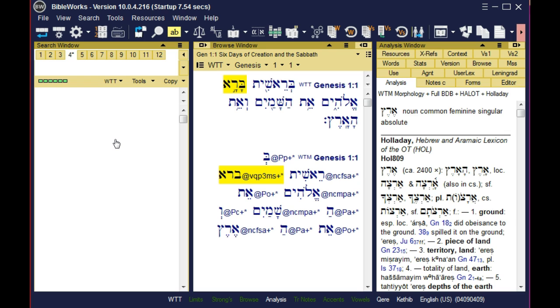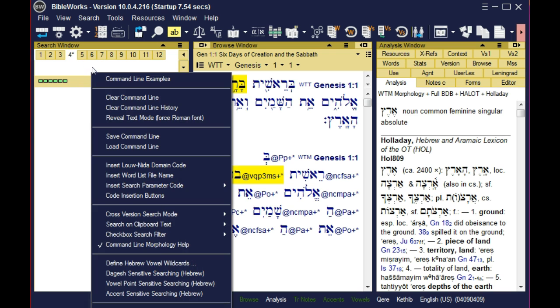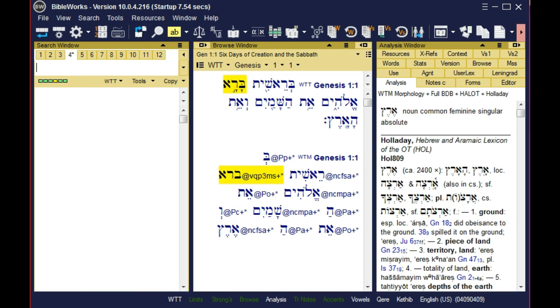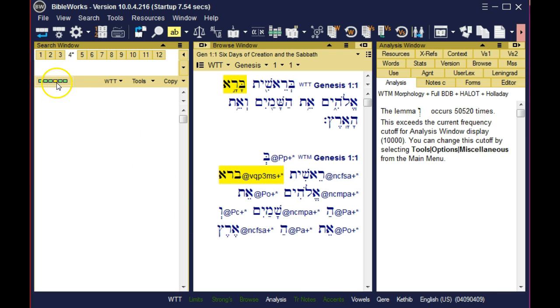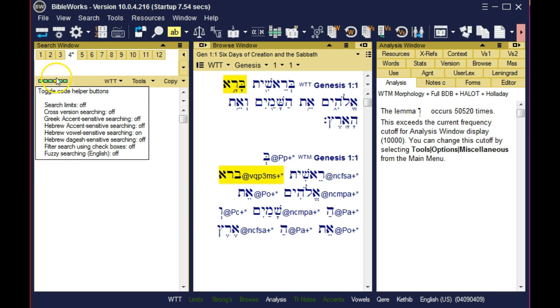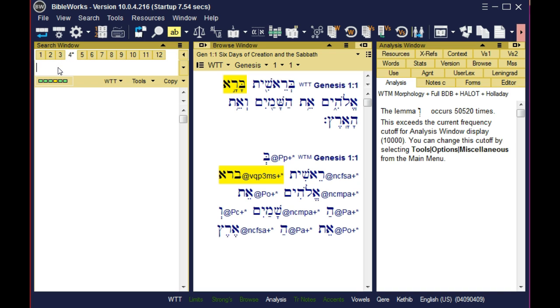To begin with, you should make sure that you have vowel point sensitive searching turned on. Right click on the search line and choose vowel point sensitive searching in Hebrew, or you can double click on the button down here. The fourth button in will turn yellow if the vowel point sensitive is turned on.